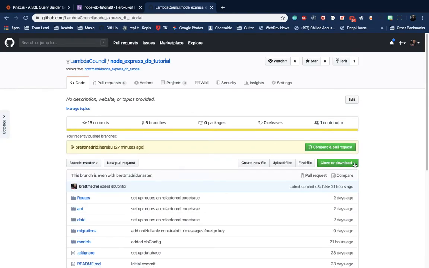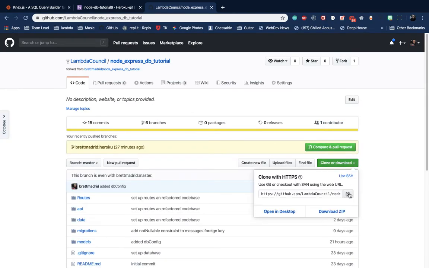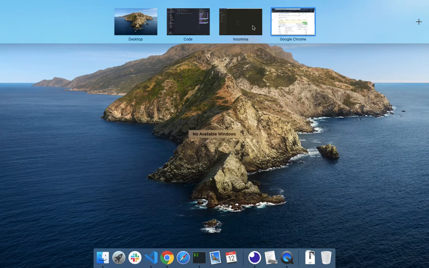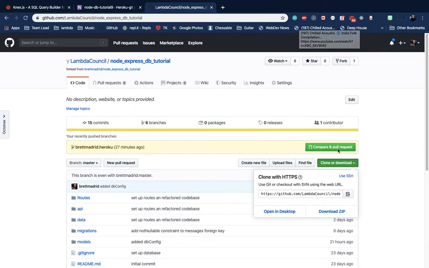And then you can click clone and then copy it. And then clone. And then you would open up a terminal and you would install it. But hopefully you know how to do that.